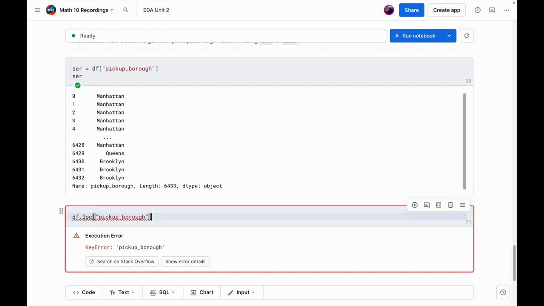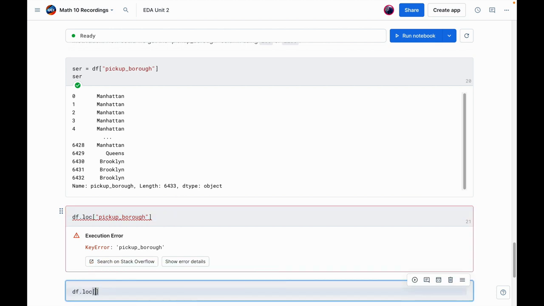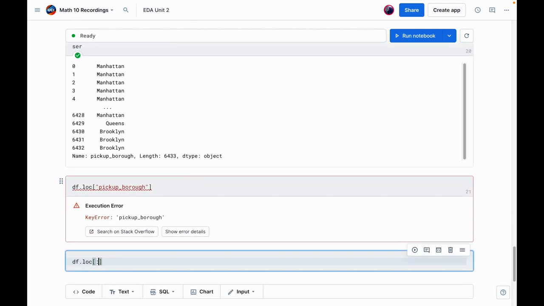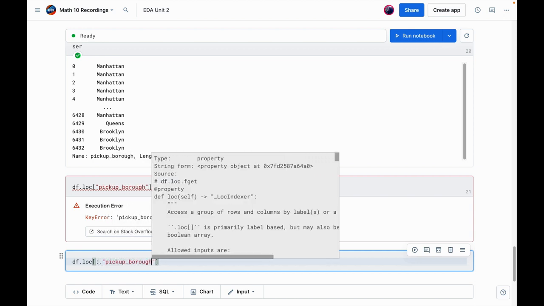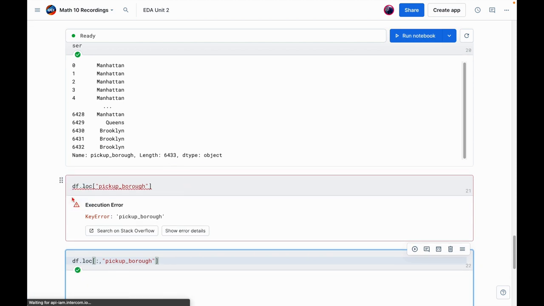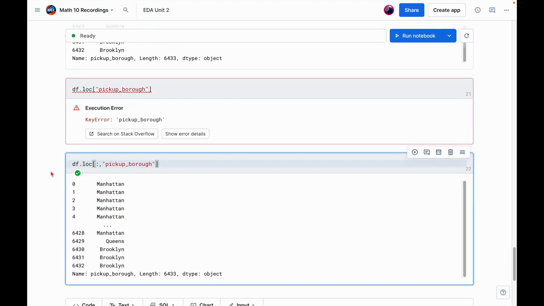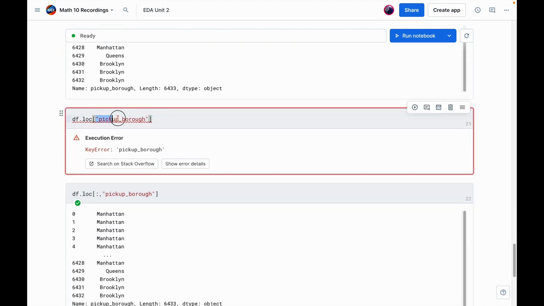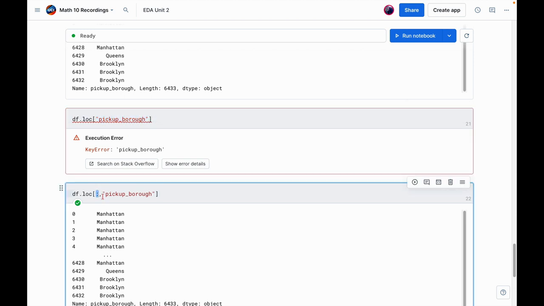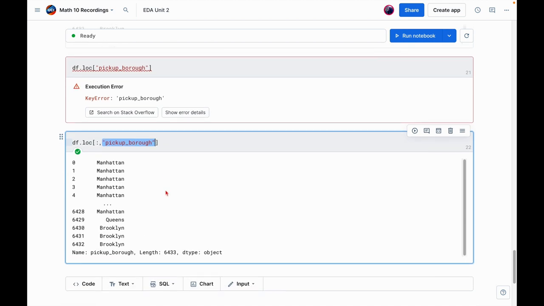So the way we need to specify it with loc is we need to say take all of the rows, comma, pickup borough column. So we'd say df.loc, and the way we say take all of the rows is with the colon, and then we can say pickup borough. And we can see here we get the same thing as above, so that's looking good so far. Again, with loc, if I pass only pickup borough, it's looking for a row with this name, versus I need to say take all of the rows, comma, which column. So that's how we could do it using loc.